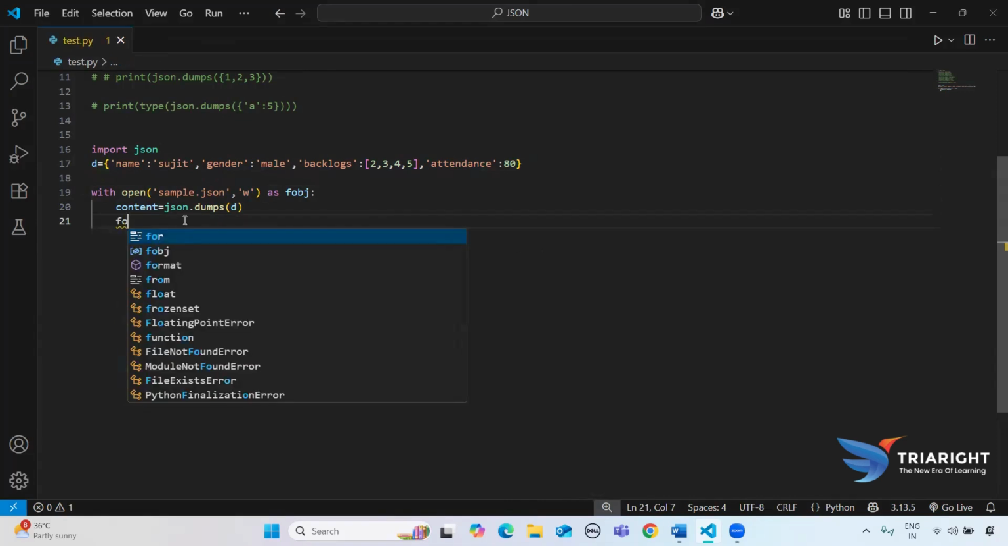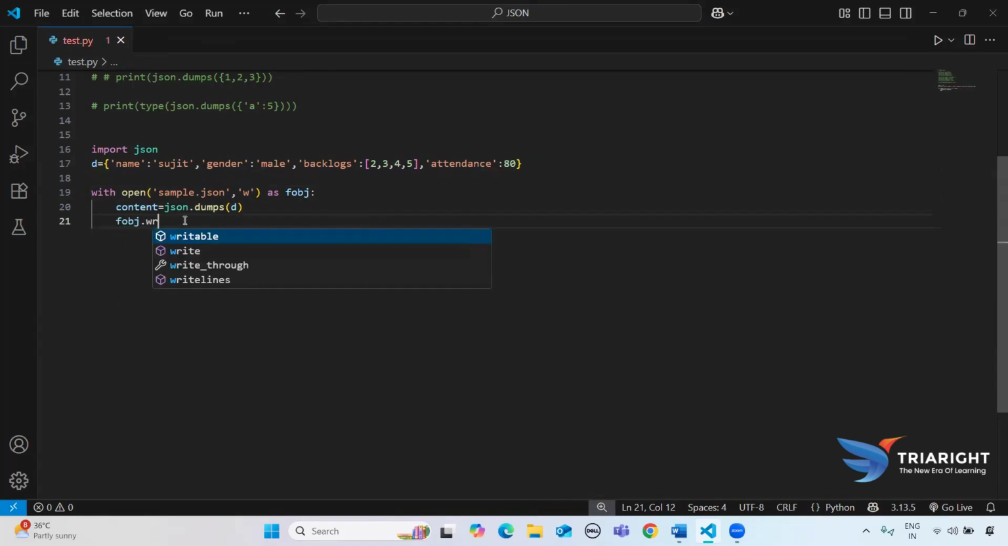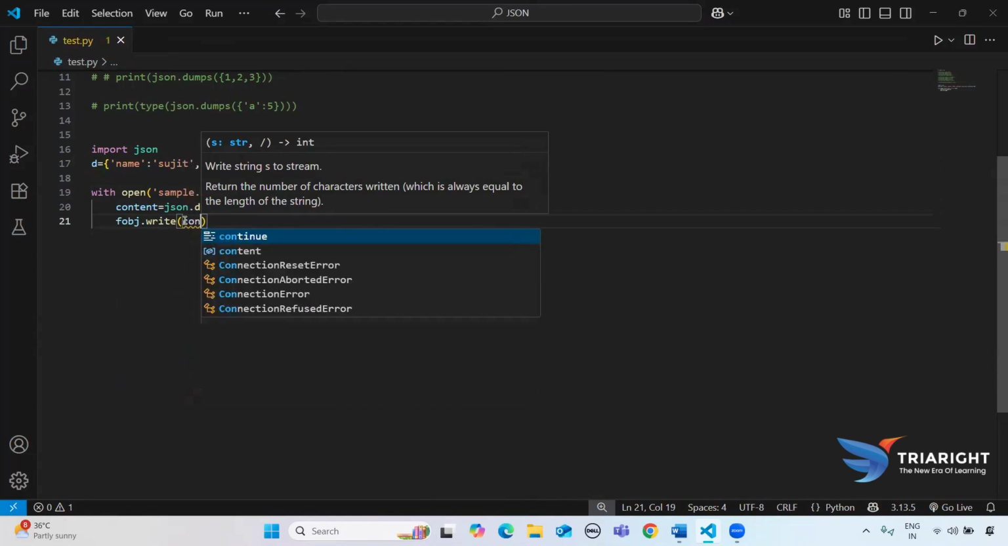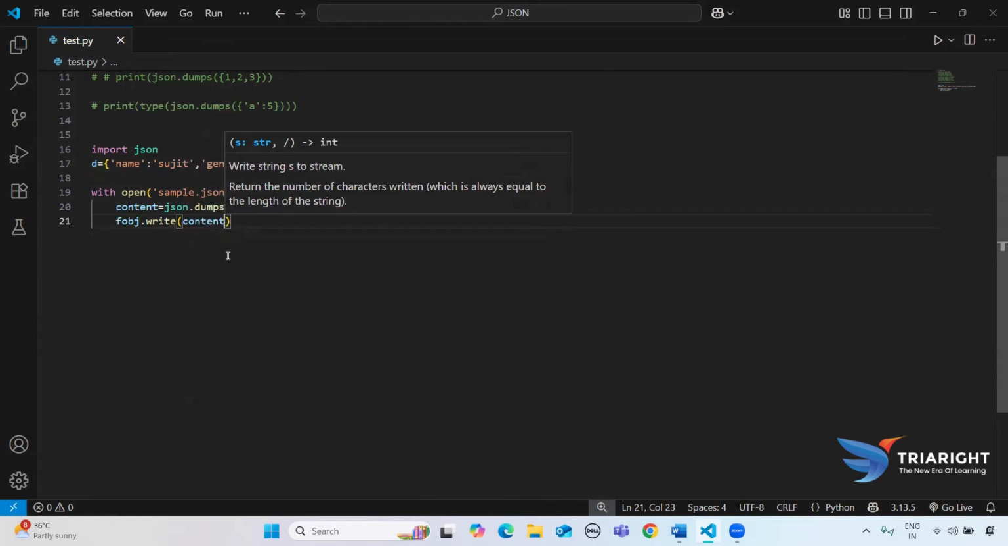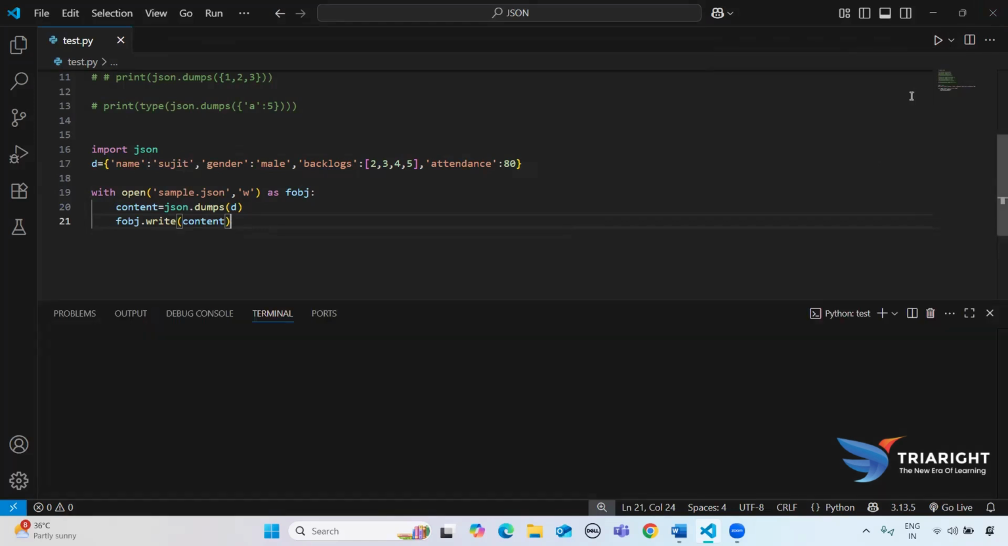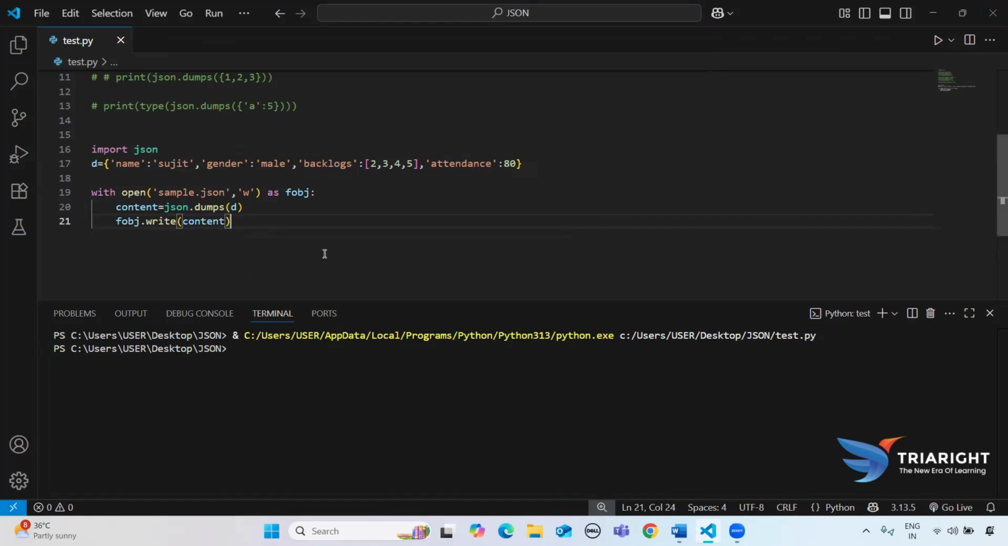Here I'm trying to write file object dot write or writelines. Here I'm just trying to write a single line, that's why I'm using write, and it takes one mandatory argument called data. Now if I try to run this, guys, just see, the output will not look nice. It will not be printing.